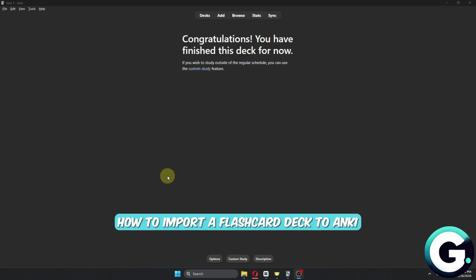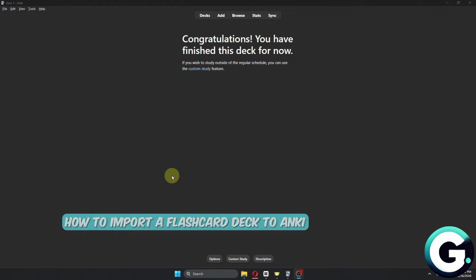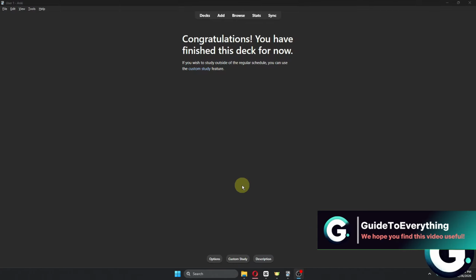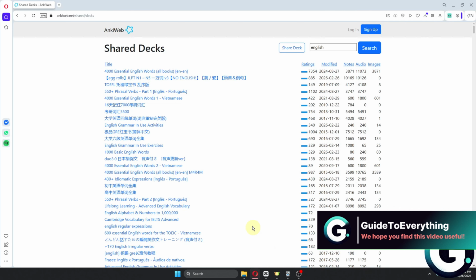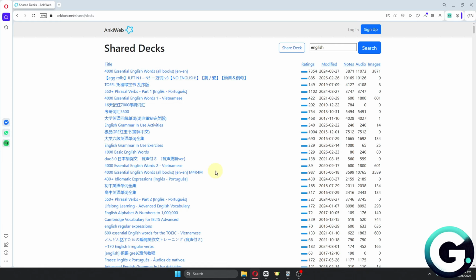Hello everyone, this is Guide to Everything, and in today's video, let's show you how you can import a flashcard deck to Anki. Basically, the first thing that you want to do is to look for your flashcard deck.